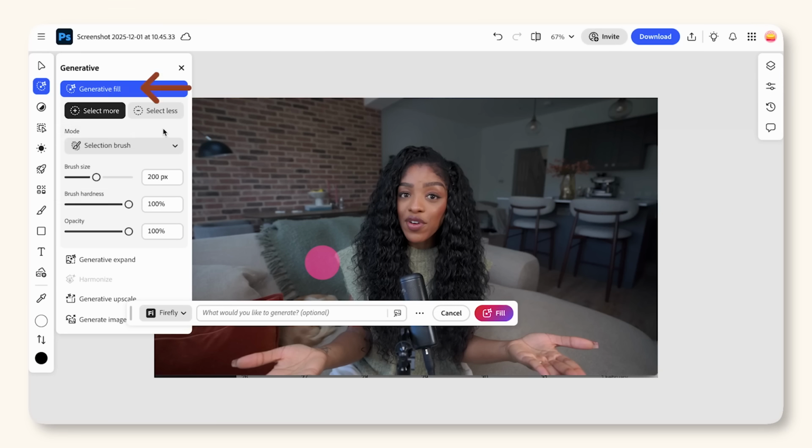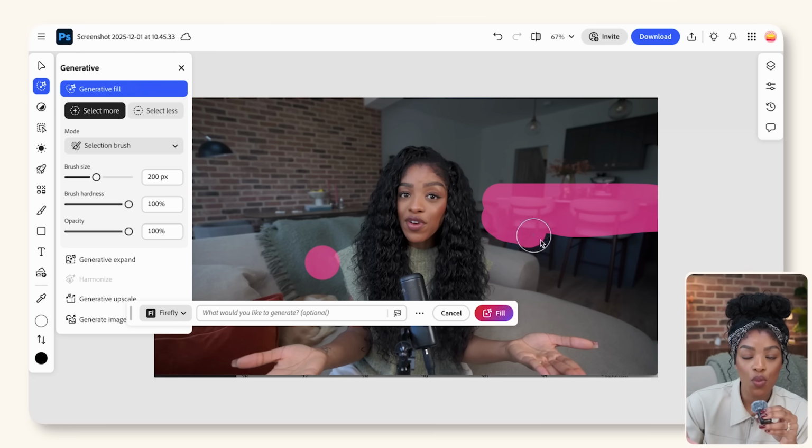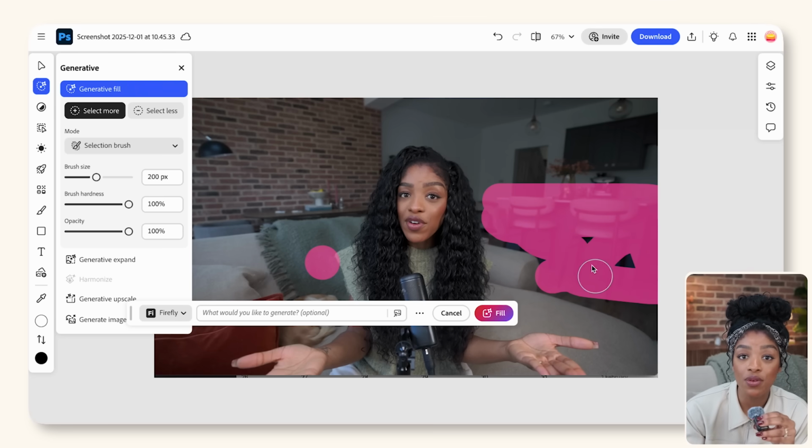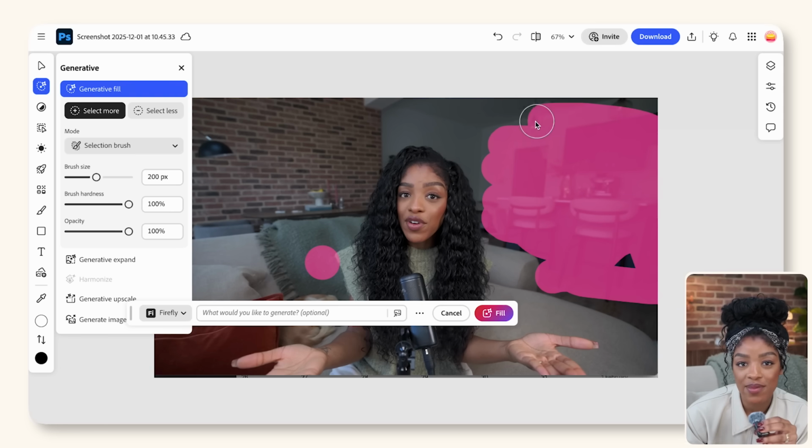There's so much you can do with these tools. So first up, I'm going to use the generative fill tool in Photoshop. This allows you to use a brush tool to specify what part of your image you would like to be filled and to specify what you want it to be filled with. So as you can see on the screen, I'm selecting the right-hand side of this image. It's basically where my kitchen is in my house.